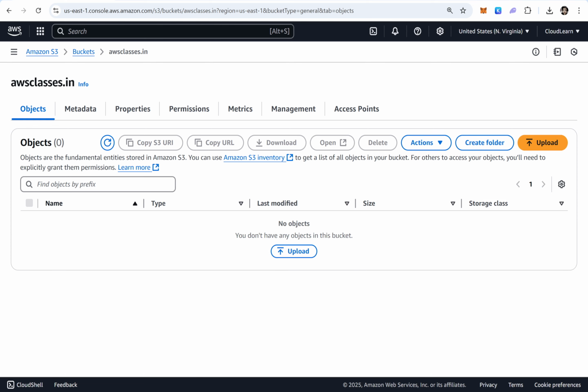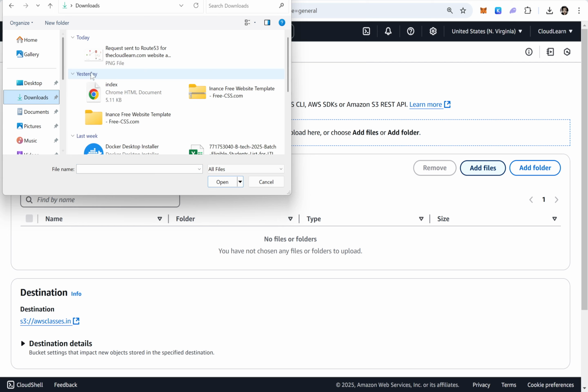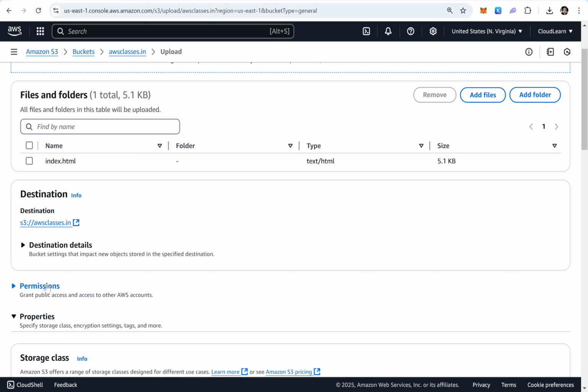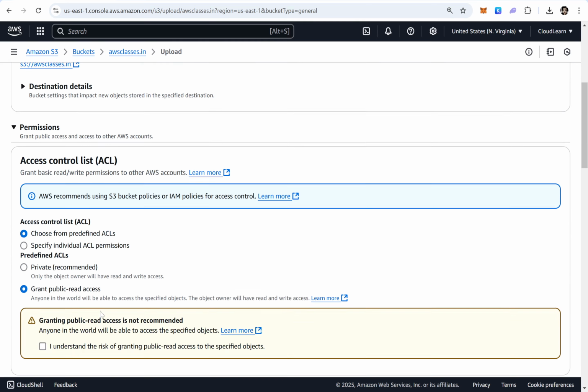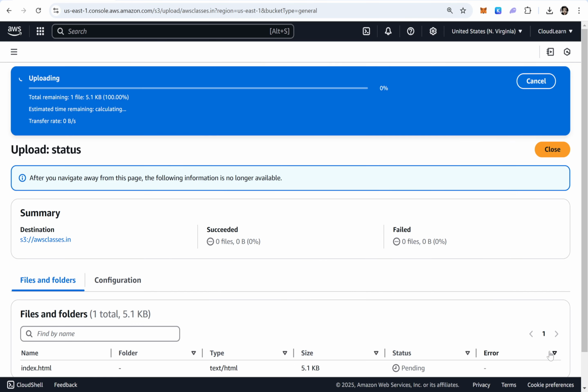Now what I do is I will upload the website. I already downloaded the web page. I mean, I created some basic HTML thing. You can download or you can write your own thing also. That doesn't matter. So here, this one must be uploaded as public: grant public read access and upload.